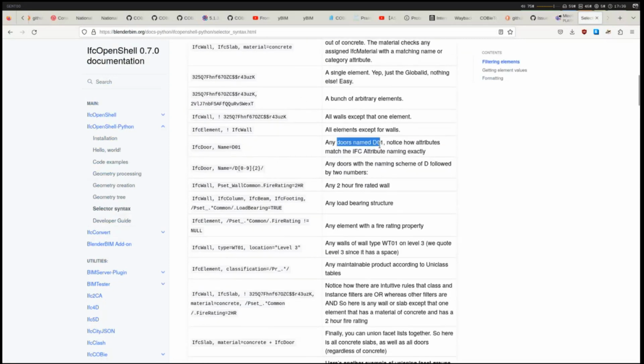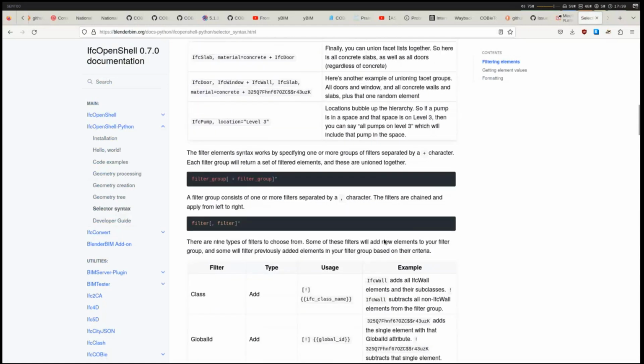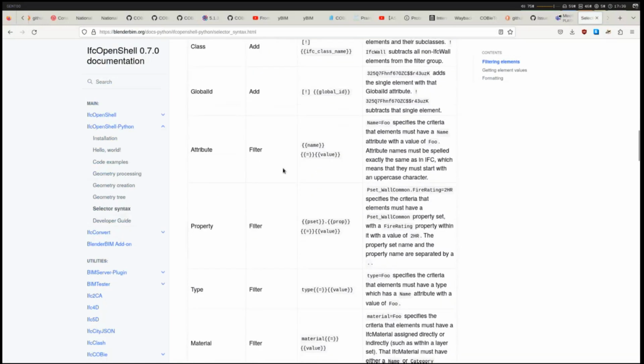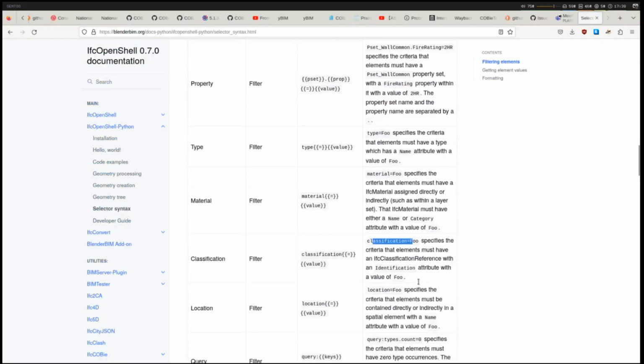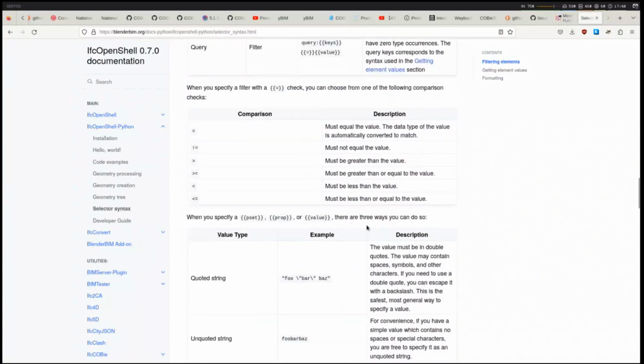So if you want any doors named DO1, or all walls or slabs except one particular element that has a material of concrete and a 2-hour fire rating, these types of funny queries, it shows how to write them, as well as a detailed breakdown of the different types of syntax you can use, with an example of each one. You can even do things like find all types that have only a single material layer, I don't want multiple material layers, or find all types that don't have any instances or occurrences used in the project.